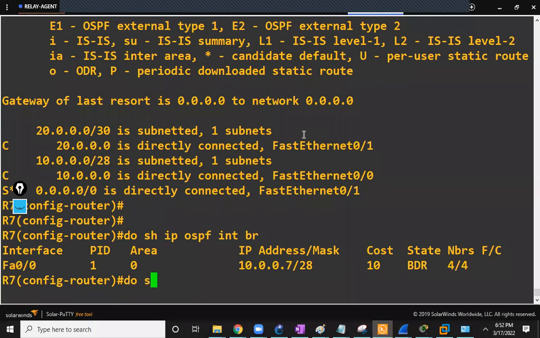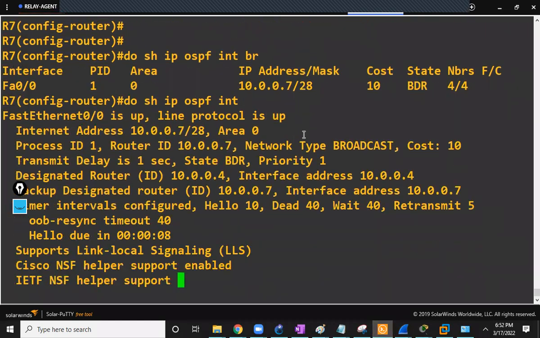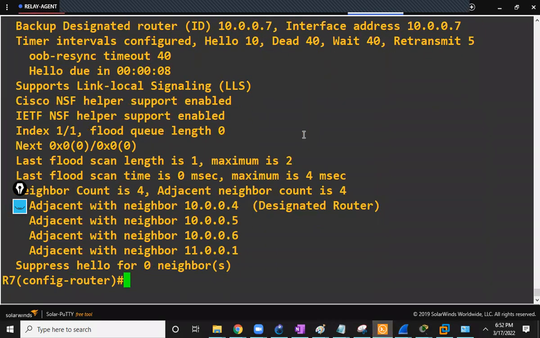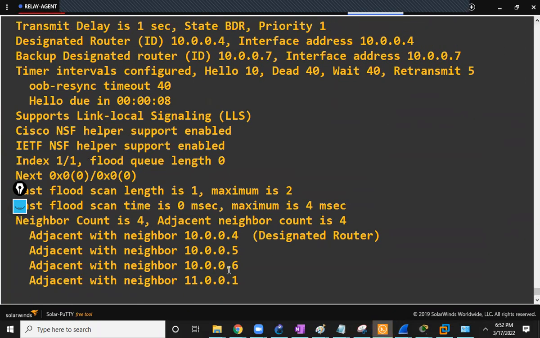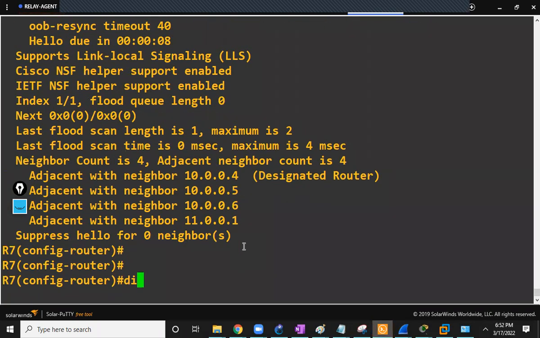In R7, do show ip ospf interface. Do clear ip ospf process.